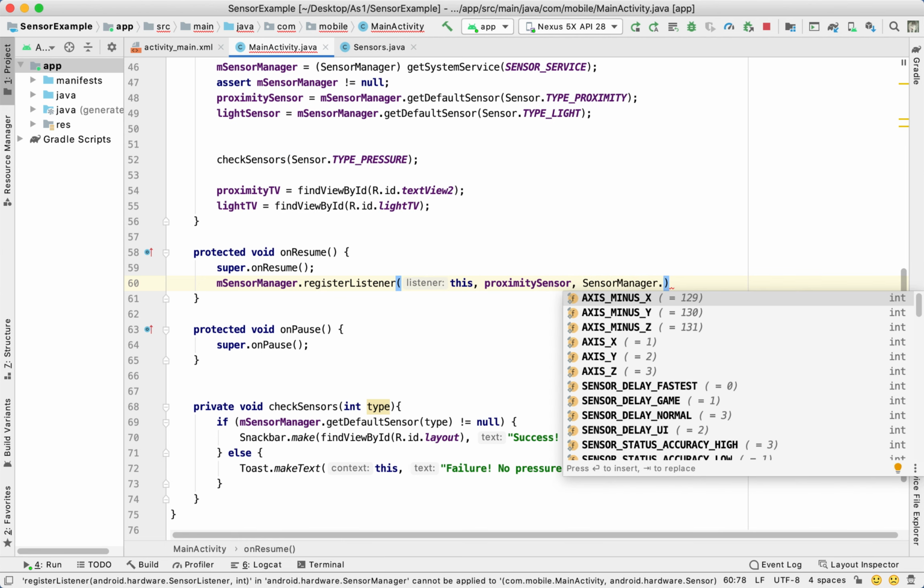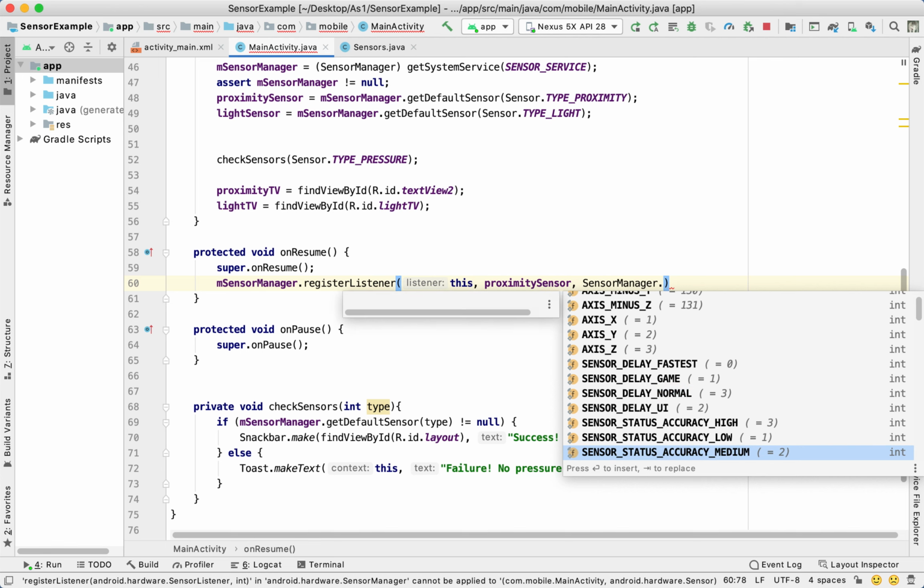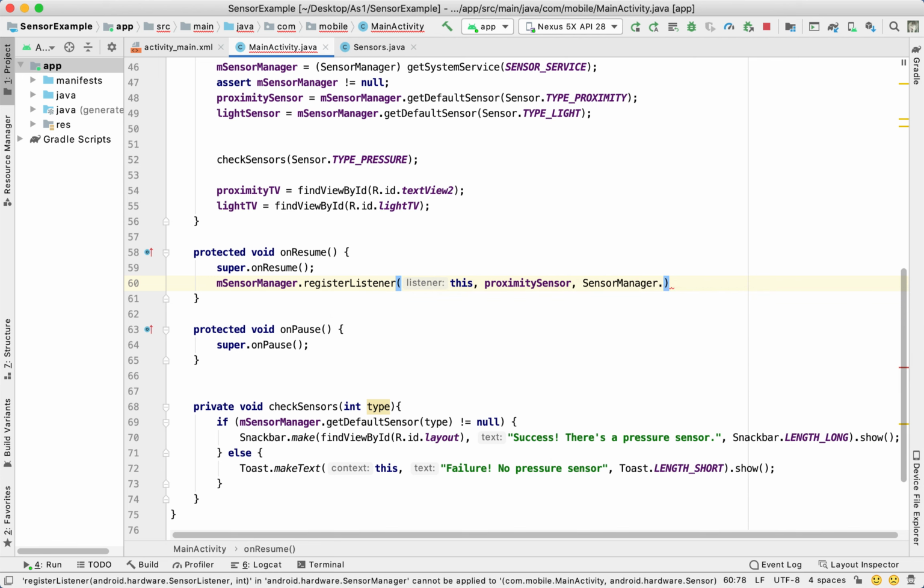Sensor manager dot sensor delay. Okay, so this is the delay that we want to use. We either use the normal, game, or fastest. Normally, since this is not a sensor that we're using for a game, we're just going to use the sensor delay normal.